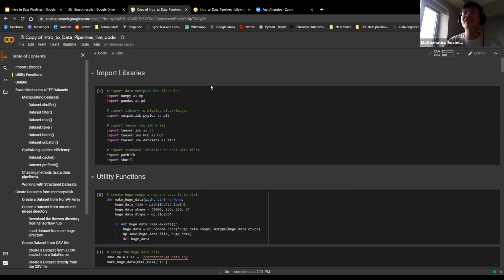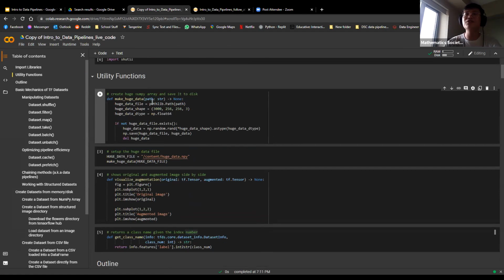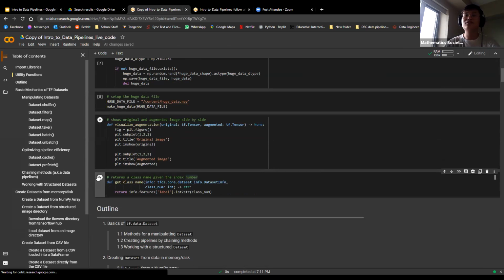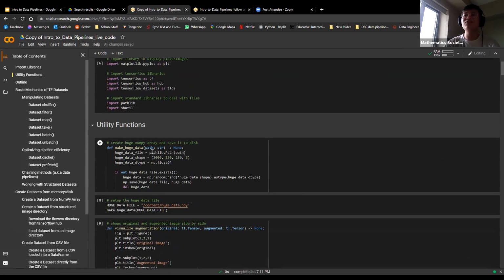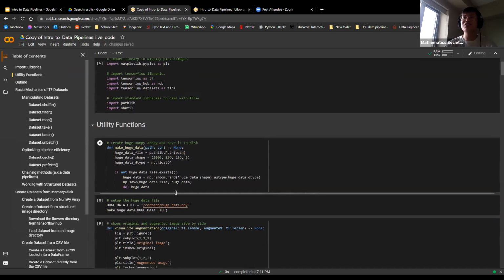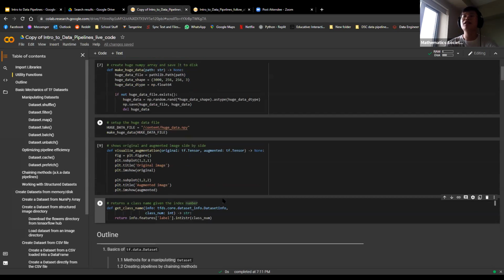All right, so the first thing you want to do when you load into this is just to run the first couple of cells under import libraries and utility functions. Okay, so this part might take a really long time, making huge data, because I wanted to show you guys something with loading really big data sets. So we're just going to be making a data set that emulates an image file that has 3,000 samples of an image that's 256 by 256 and has 3 color channels.